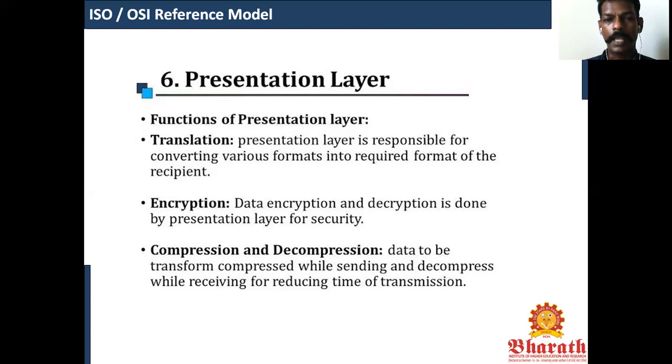After that, the receiver will receive the text. Again, he needs the plain text, so he will decrypt the text. I encrypt the text using some encryption algorithm and decrypt it using some decryption algorithm. The presentation layer also deals with data compression and decompression.